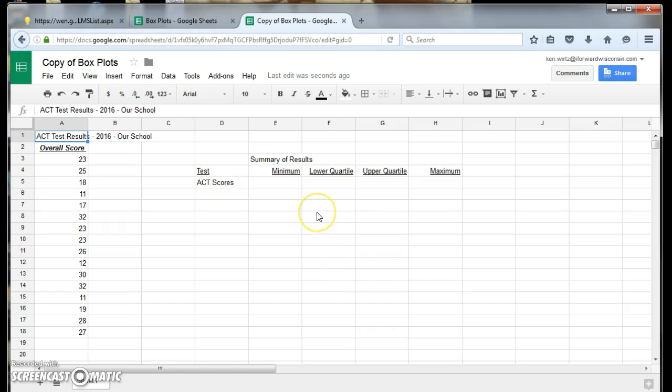Now you have a copy that you can work with. To make a box plot graph, we need to find four numbers. Actually a fifth, the median, is helpful, but we don't actually need the median in order to make the graph itself. The median is a useful number that you could calculate as well. But the ones that we need to make the graph are the minimum and the maximum. Those are the low and the high scores.